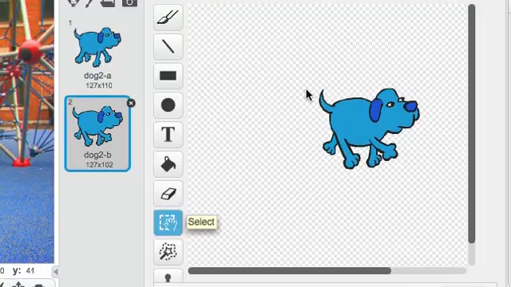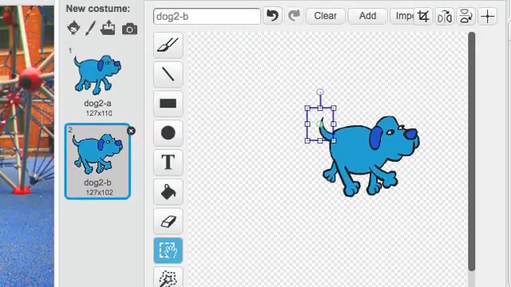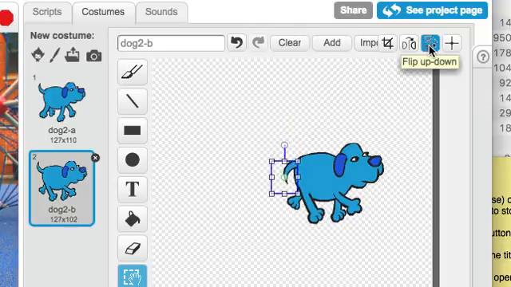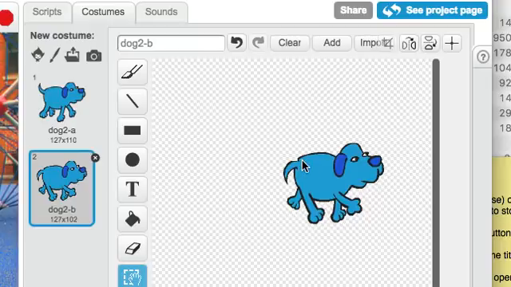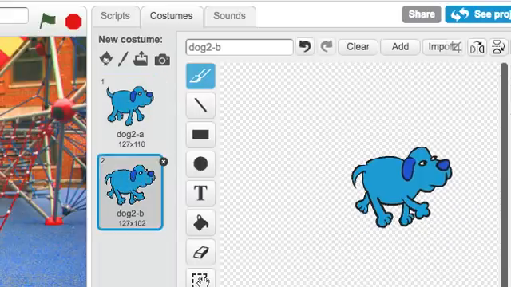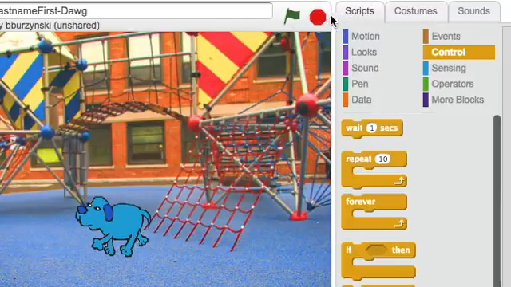So I'm going to use the selection tool. I'm going to highlight just his tail, like so. I'm going to come over here and I'm going to flip it upside down. And then I'm just going to use the arrow keys on my keyboard to bring it back down into place. And then when I click out of it, you can see the tail is now in the downward position. So I have 1, I have 2. So let's go ahead and now come back to scripts and hit go.